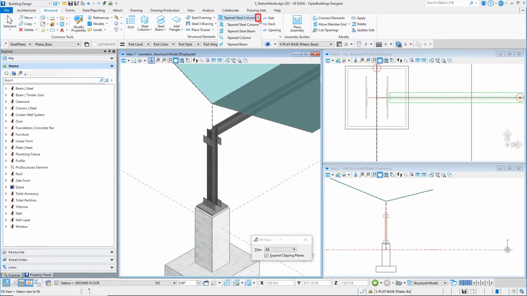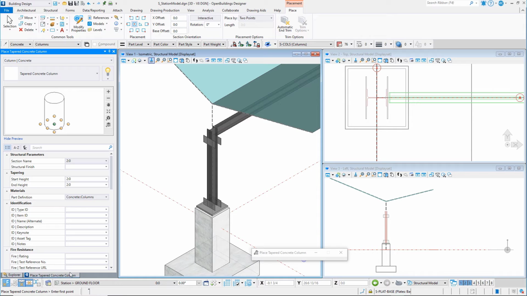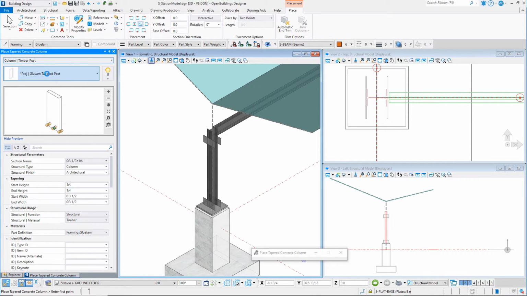Select the Tapered Column tool. Set the catalog type to Column Timber Post. Set the catalog item to Project Glue Lam Tapered Post. The section name should already be set for the catalog item. But in order to define the taper, you will need to set a start height and an end height.